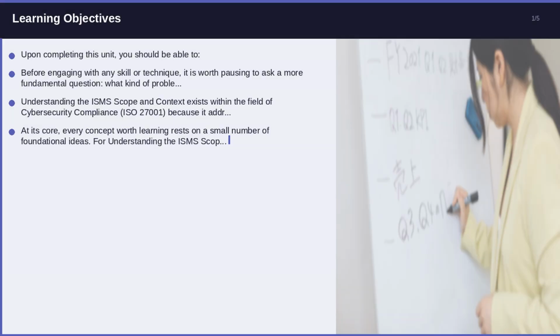Learning objectives. Upon completing this unit, you should be able to articulate the core principles of understanding the ISMS scope and context in your own words without reference to notes, distinguish between correct and incorrect applications of these principles in realistic scenarios, identify the conditions under which standard approaches are appropriate and when alternatives must be considered, apply the concepts.